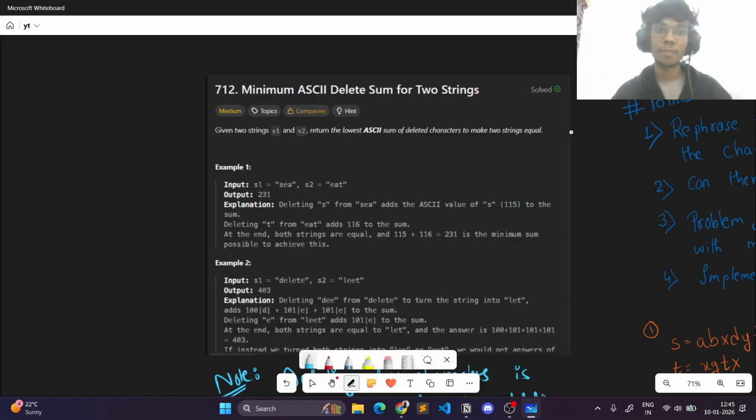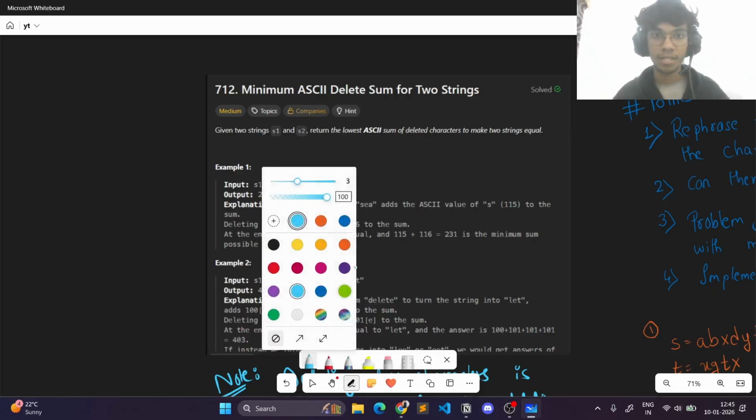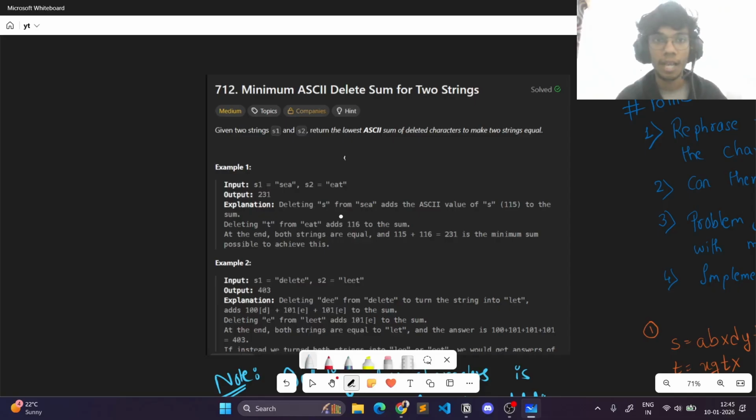So the problem says we have been given two strings s1 and s2, and we need to return the lowest ASCII sum of deleted characters to make both of the strings equal. So I need to make both of the strings equal. So if my first string is SEA and my second string is EAT, I need to make them equal by deleting some characters, right?